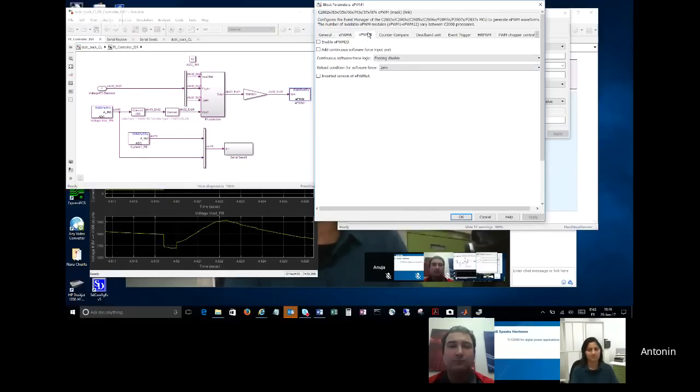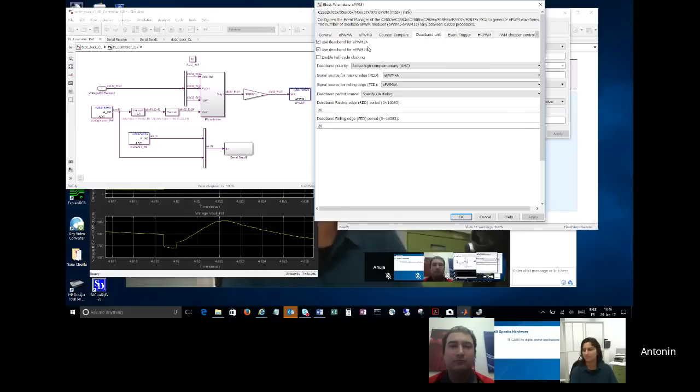My PWM-B is turned off, but if I look at that deadband unit, I use deadband for both A and B, and it's set to be active high complementary. So the B is going to be the active high complementary of the A channel, and I use a deadband of 20 cycles to ensure that I don't have any shoot through or short circuit when I switch off my PWM-A and I switch on my PWM-B.